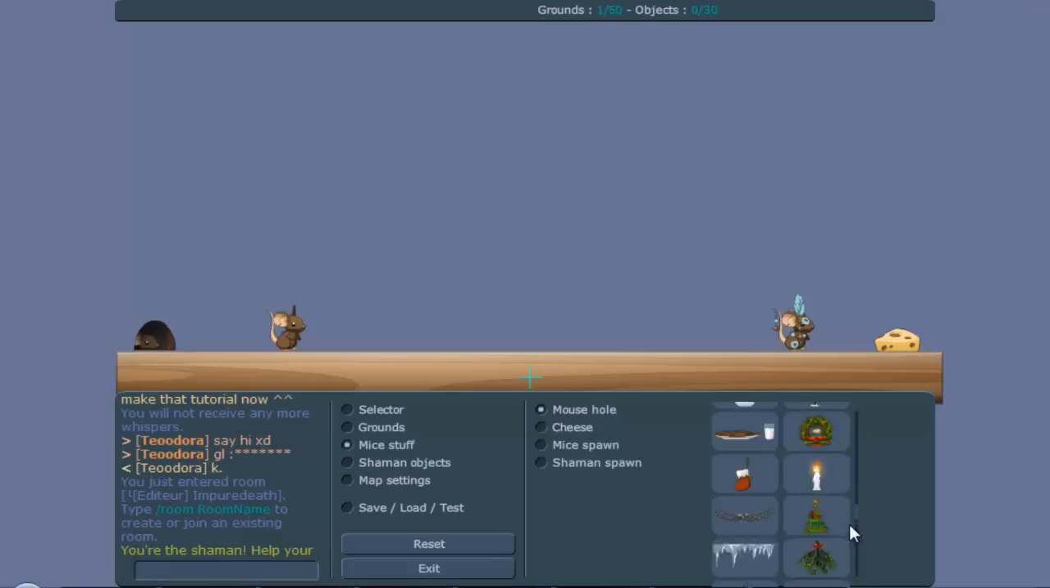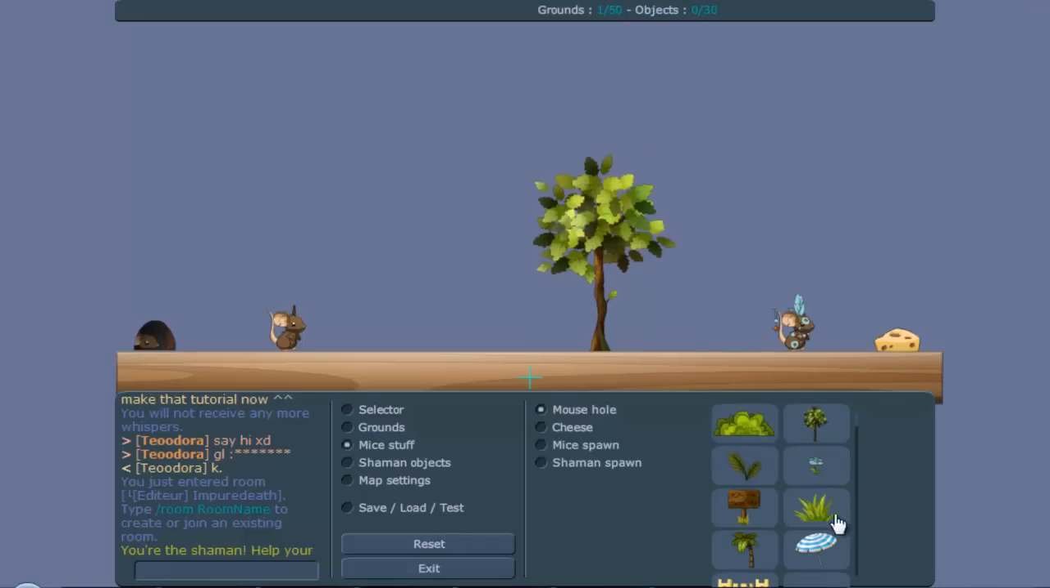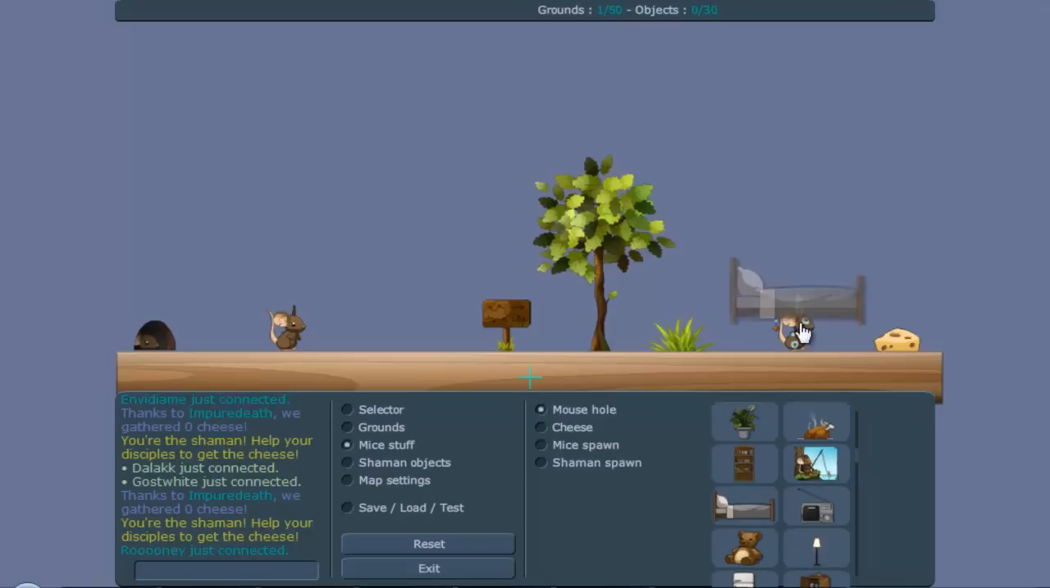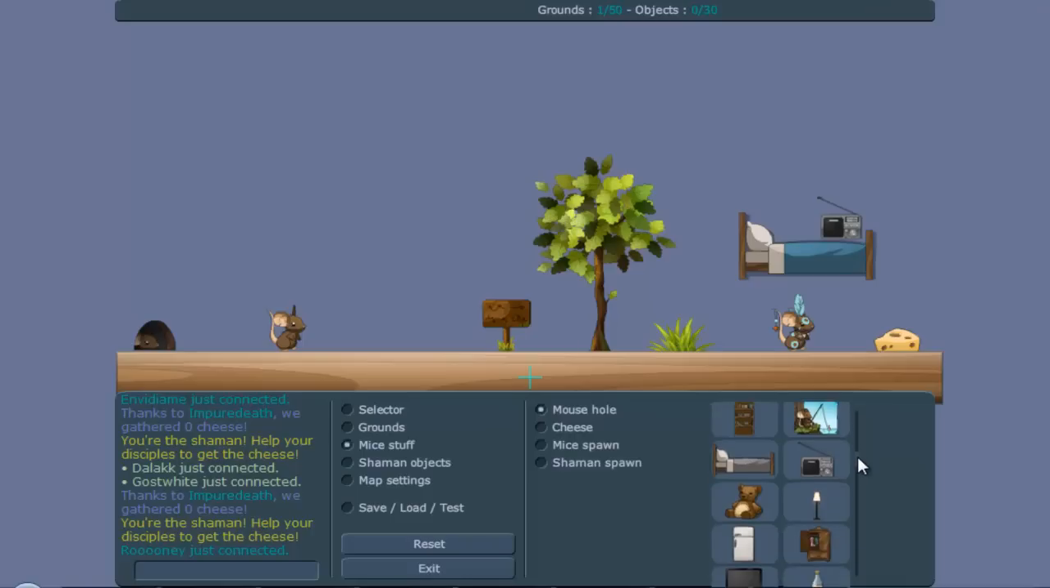Then next to this, we have a list of items like trees, grass, all sorts of weird stuff, which you can use to make your map look a bit better. There are also interactive things like a bed, a radio, which you can use in your tribe house to play music.